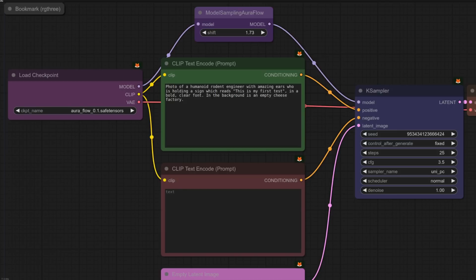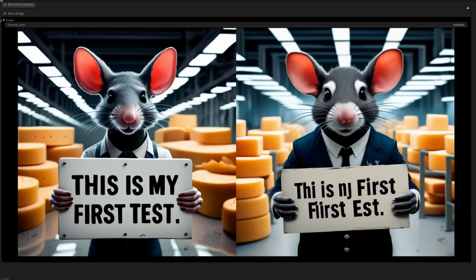Here I'm asking for a rodent engineer in a cheese factory who is holding up a sign which reads, "This is my first test." Interesting results, but overall not a bad first impression. One of those signs is right, and though the other one isn't, it does at least have some recognizable letters on it, for the most part. Probably best to keep the text short.